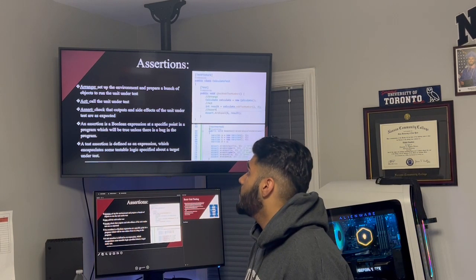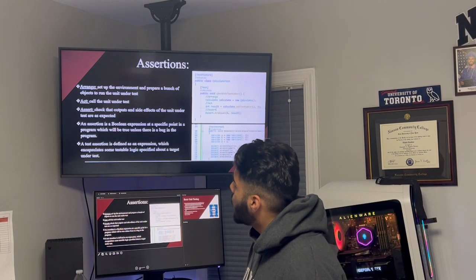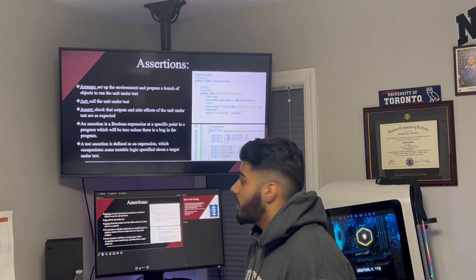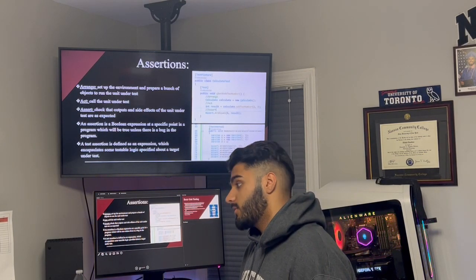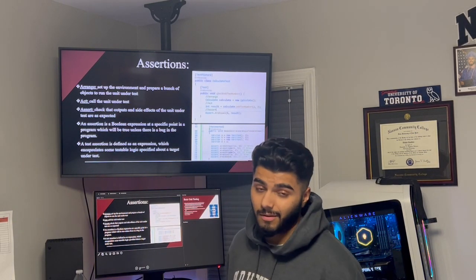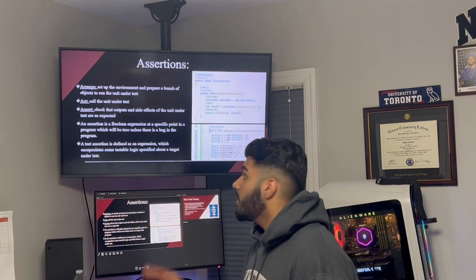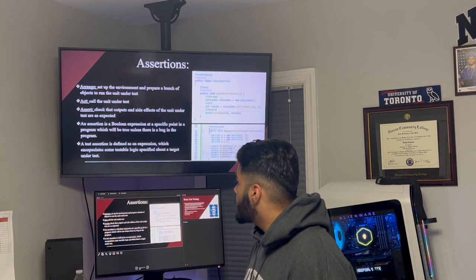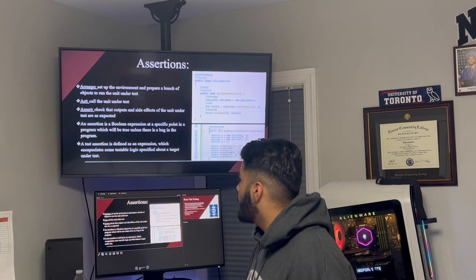An assertion is a Boolean expression at a specific point in a program which will be true unless there is a bug in the program. So obviously we know what Boolean is. It's true or false in code. It's either going to give you a correct answer or a false answer. It's not really anything different, and it's very easy to debug code that has a data type of Boolean. Also, a test assertion is defined as an expression which encapsulates some testable logic specified about a target under test.